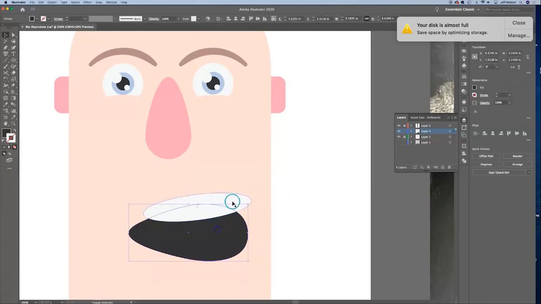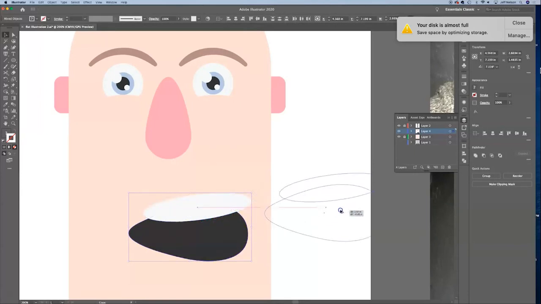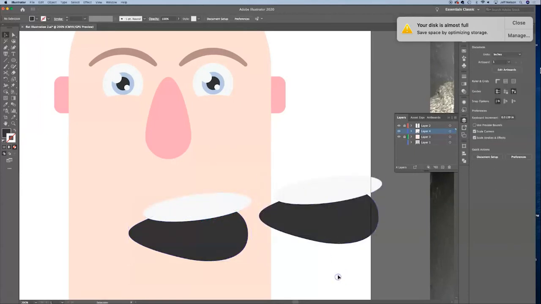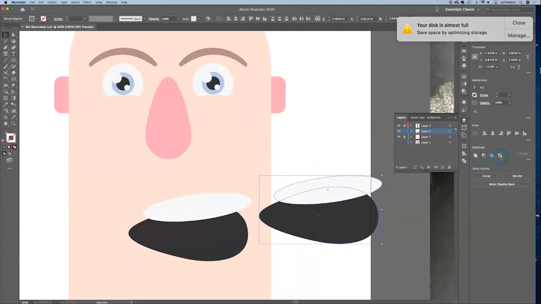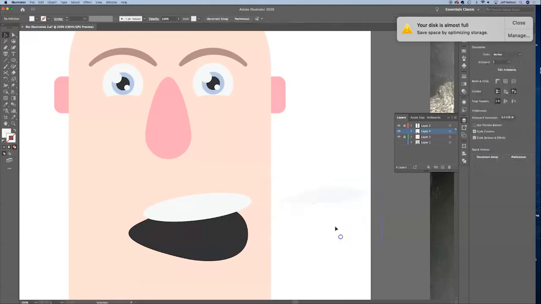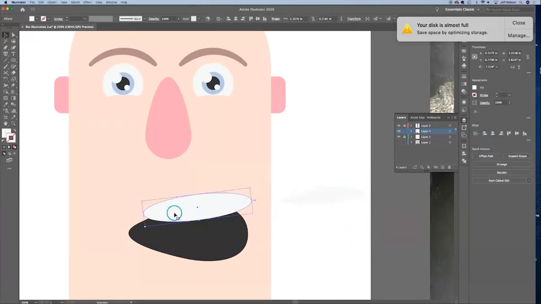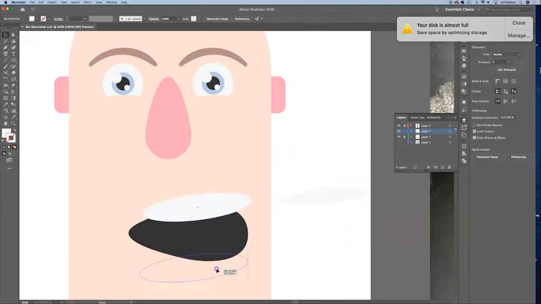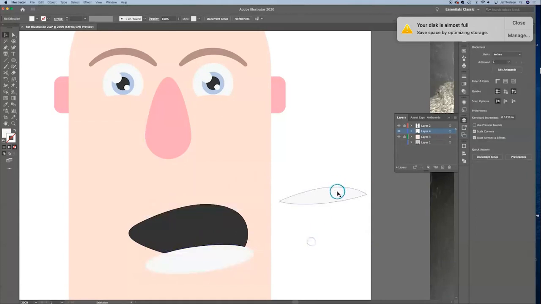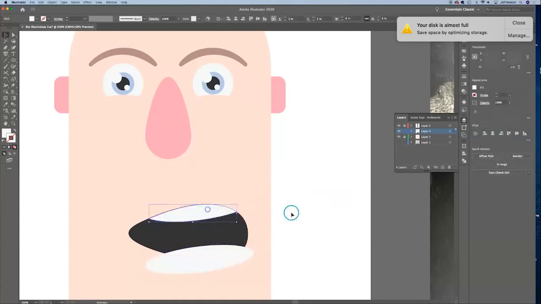I'm actually going to take both of these, select them, and I'm going to hit Option to duplicate it, drag it over, select them again, and then I'm going to click to intersect. So what's left is this teeth shape, which is right here. I'm going to drag this down, and this should fit perfectly inside of there.